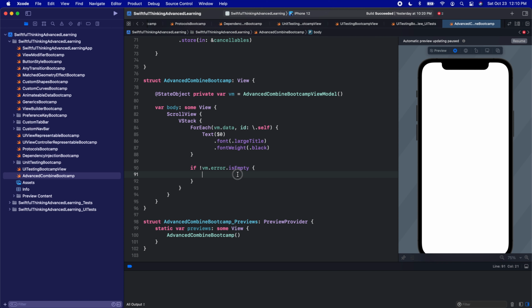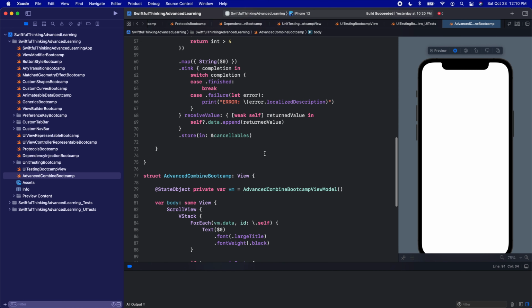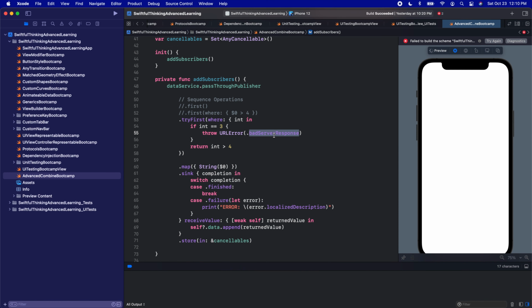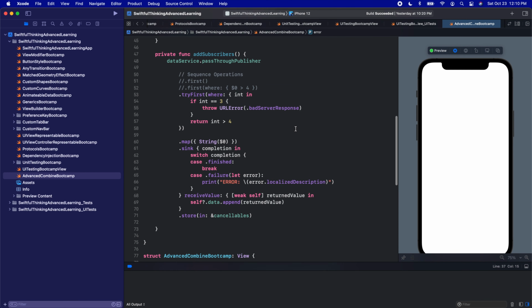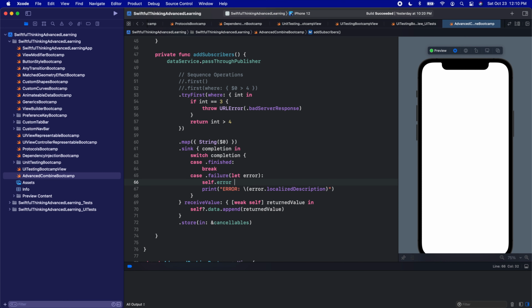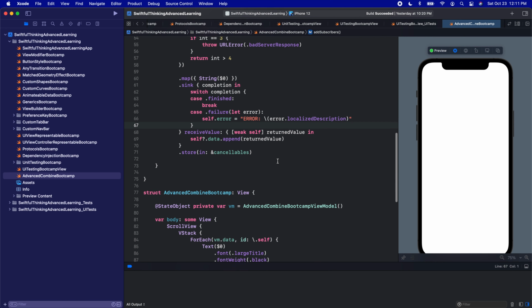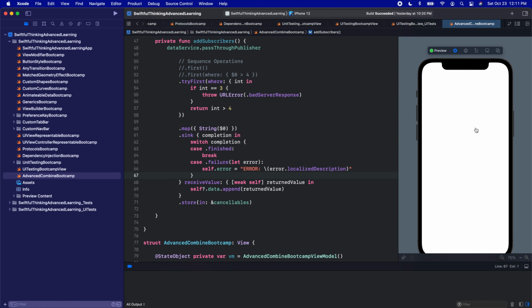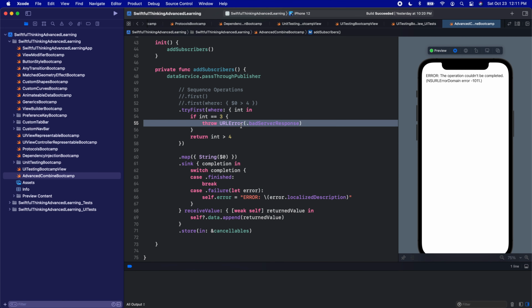If it's not empty, if it's not a blank string, we'll put a Text on the screen that says the vm.error. So when we run this publisher right now, we should actually see our bad server response. And finally, we need to, of course, when we get the error, set self.error equal to the error's string. And then when we run our publisher, we should actually see the error that comes through. So we're getting this URL error that's going to publish and not this actual value.